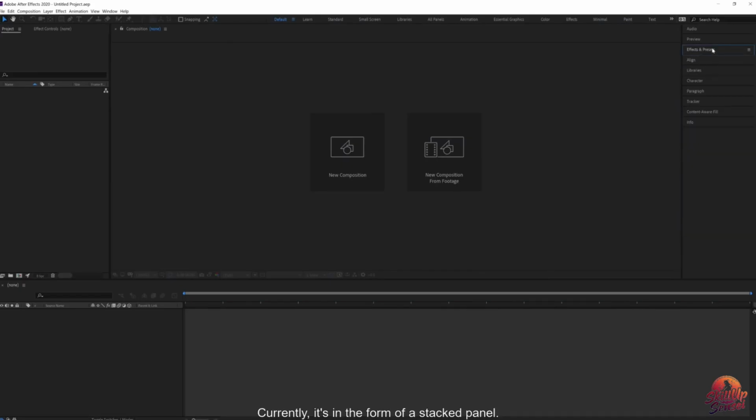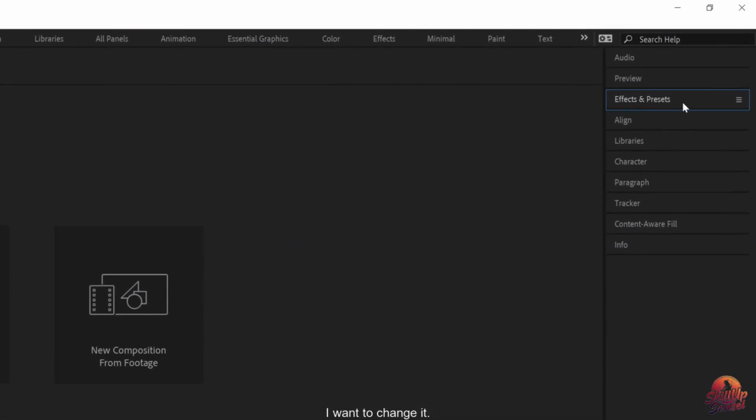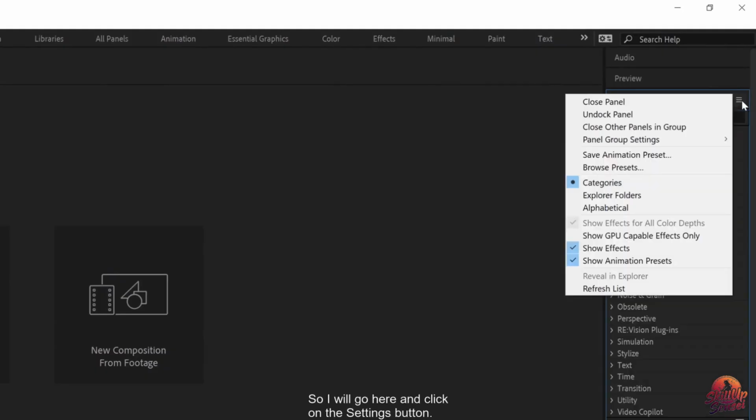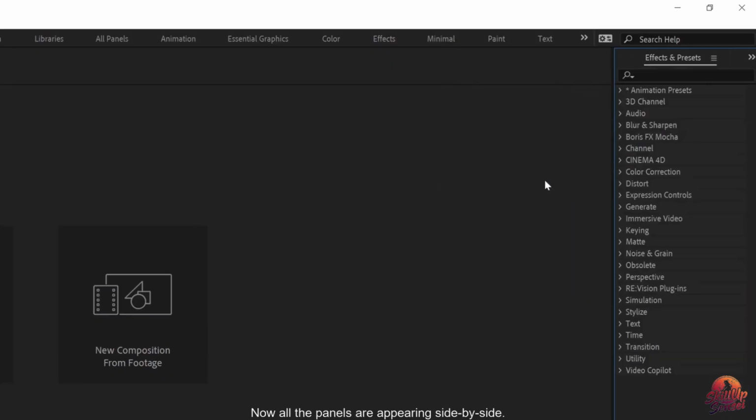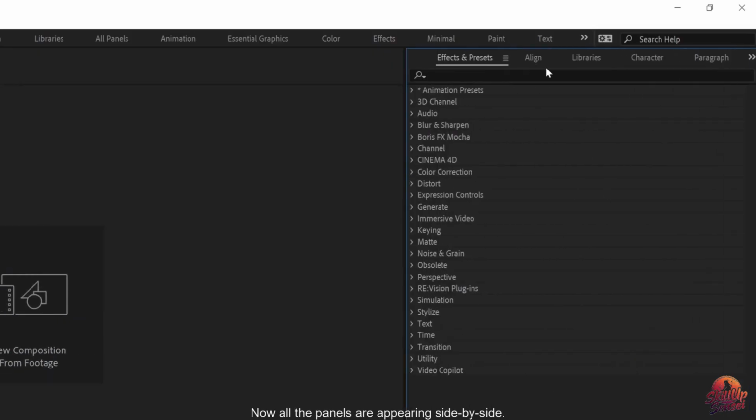Currently, it's in the form of a stack panel. So if I want to change it, then I'll go over here, click the Settings button, head to the Panel Group Settings, and then turn off the panel group. Now, what happens is each panel is arranged side by side, which saves a lot of space. And then we can customize it even more.